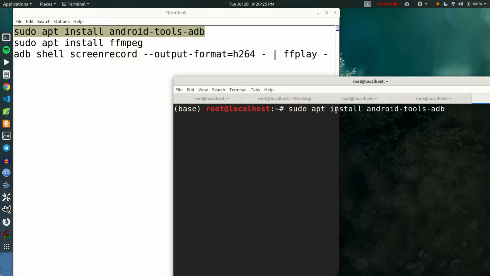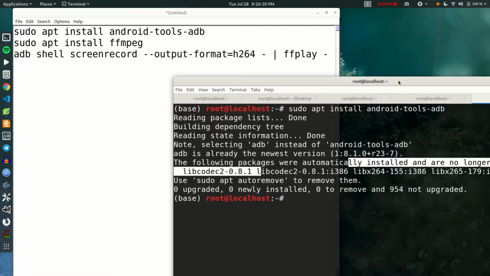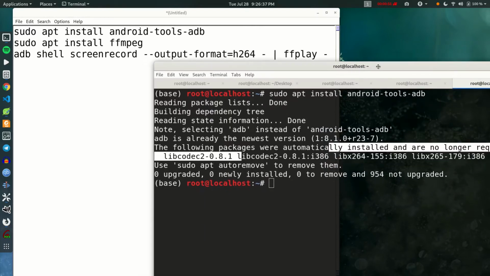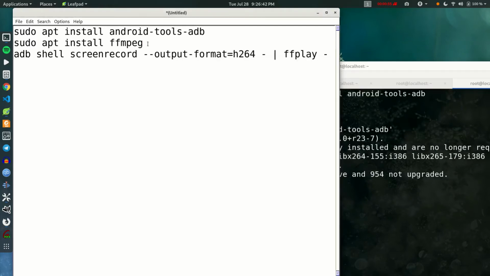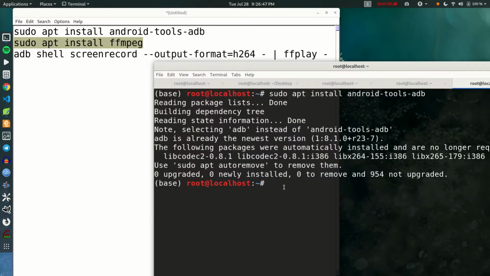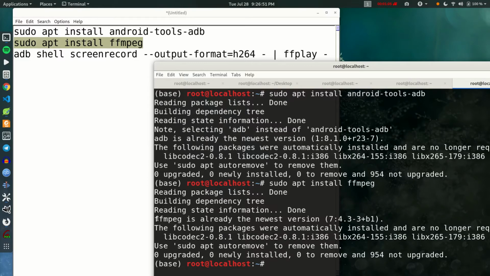So, sudo apt install android-tools-adb, which is basically Android Debug Bridge. Let me press enter, and it's showing me that the following packages are already installed. So I have already installed this, and you will be installing this. After this you need this package, ffmpeg. You will have to install this also. It's also showing me that it's already the newest version and is already installed on my PC.